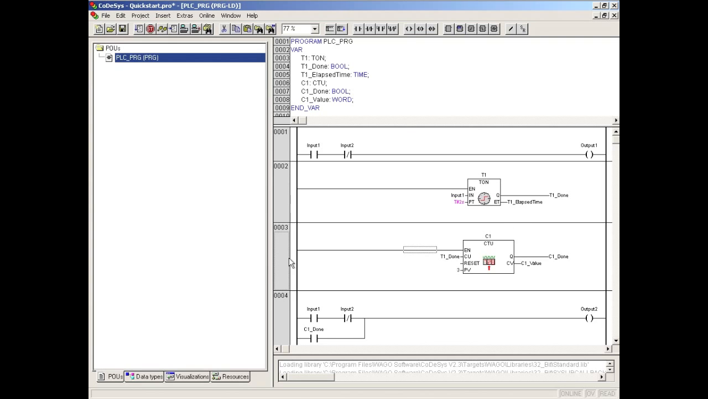T1_done is used in rung 3. It's tied to our incrementer CU variable. Each time the T1_done goes true, you will see C1_value increment by 1. And when this increments 3 times, which is our set point here, Q will go true, which is tied to C1_done. And we're using C1_done on our fourth rung, which will make output 2 go true.